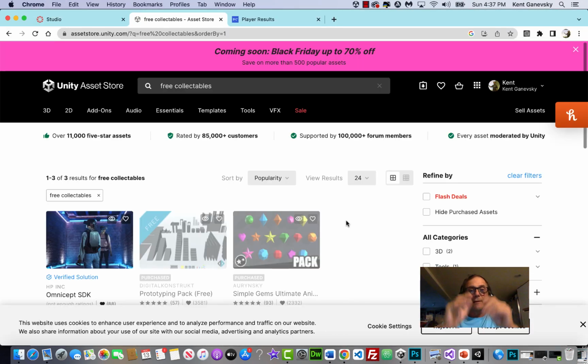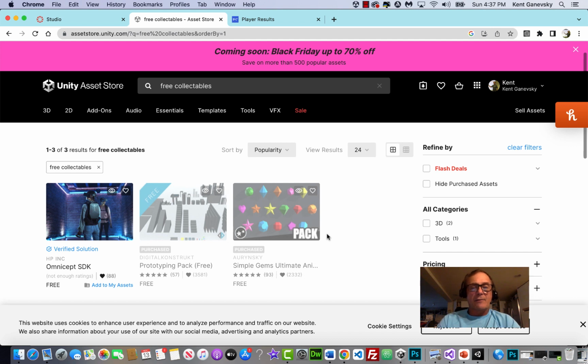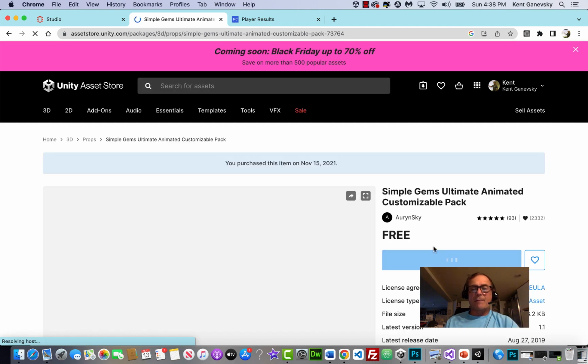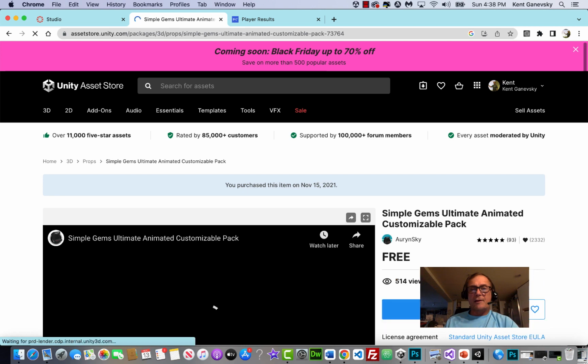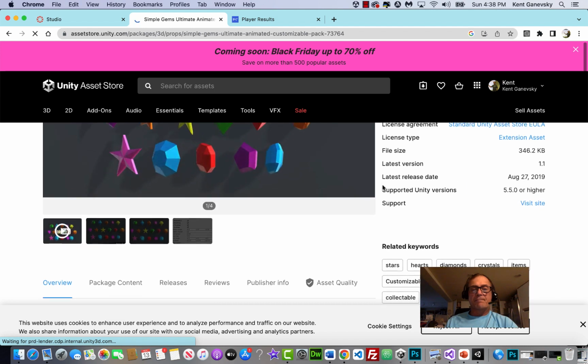So I went and got some collectibles. You can see free collectibles, or you could type in tokens. It really doesn't matter. Whatever you want to collect. So we're going to start collecting some objects in our game and probably put a score up there also. So I did these. You can get whatever you want. And I just opened them up in my Unity project. So when they came up, you're going to download, open in Unity, and then in your package manager, you're going to import them.